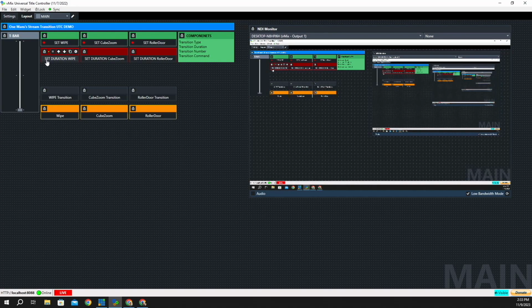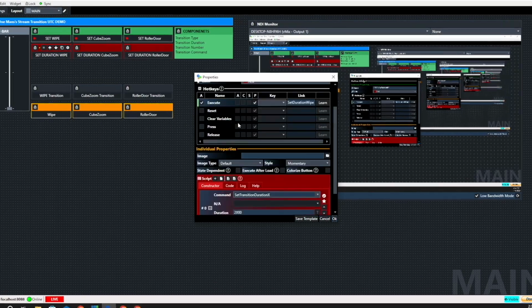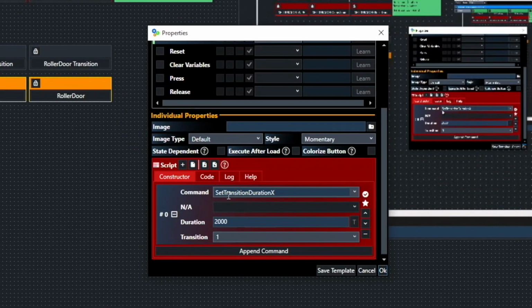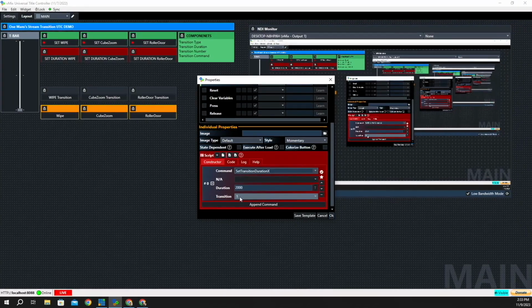So what we're going to do is set the duration of this transition. Let's click on the cog again. The command we're using is set transition duration X, where X is the duration, which is 2000 milliseconds or 2 seconds. And again, we're using this for transition 1 because transition 1 is the wipe effect that we're working with.